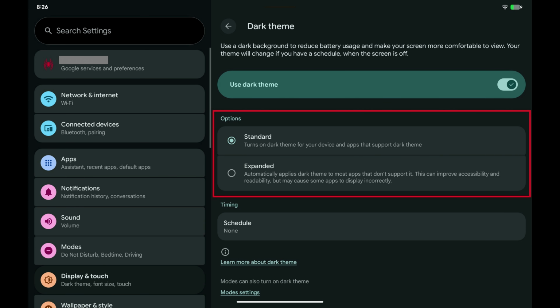Navigate down to the Options section. You'll see the default standard option, which turns on the dark theme for your device and apps that natively support dark mode. Alternatively, you can choose Expanded, which will automatically apply the dark theme feature to apps that don't natively support it. This can improve readability and accessibility, but be warned that this may cause some apps to display incorrectly.